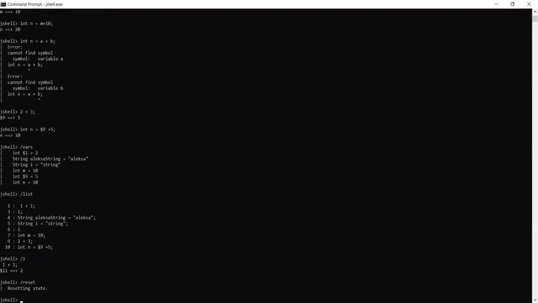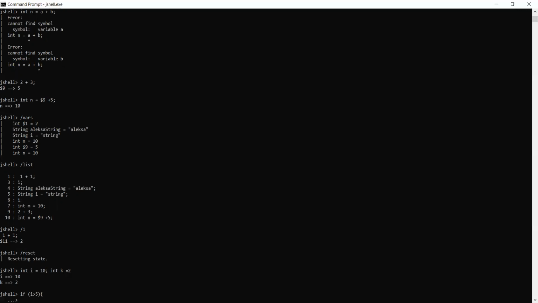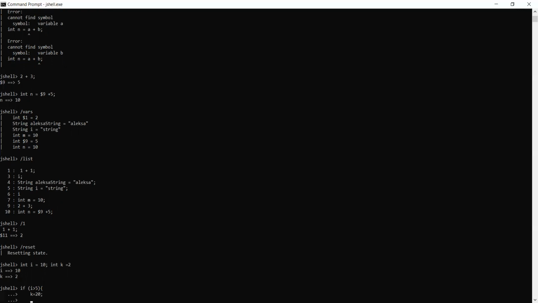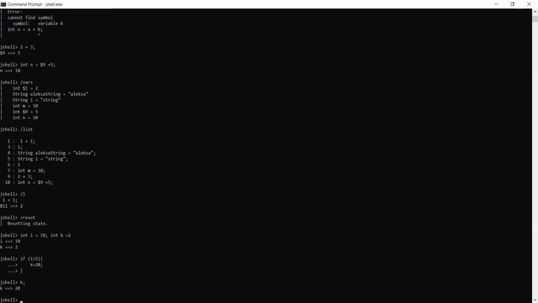So jshell supports multi-line statements. I mean, this would work as well, but it's not really a good practice to write code like this. If you want to, we can also do the if clause. If we now press enter, jshell will automatically know that the statement is not done and will switch to a new row. We can now make k to be 10, and it still knows it's not done until we close the bracket, and then it's done. And now if we check the value of k, it's going to be 20.